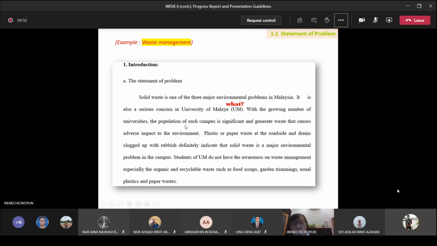With a growing number of universities, the population of each campus is significant and generates waste that causes adverse impact to the environment. So why you need to study it? Because it causes adverse impact to the environment, the campus included. And then it went on to describe, it means you're actually talking and describing the problem before you even go further. Plastic or paper waste at the roadside and drains clogged up with rubbish definitely indicate that solid waste is a major environmental problem in the campus. Again, it's describing the problem. What is the problem all about? So a little bit more detail is about plastic, paper waste, rubbish clogging up the drains and so on.